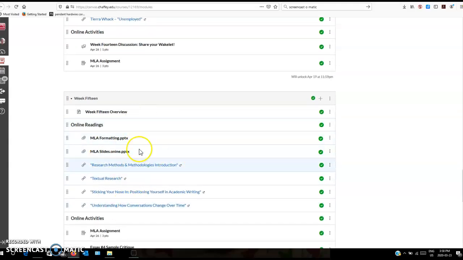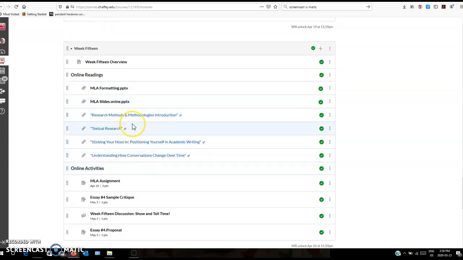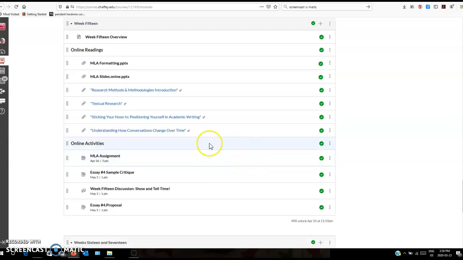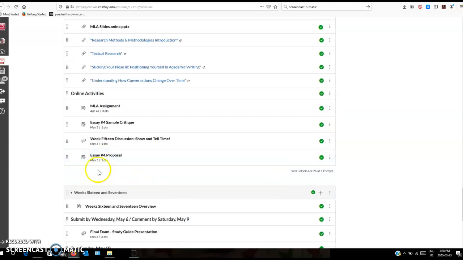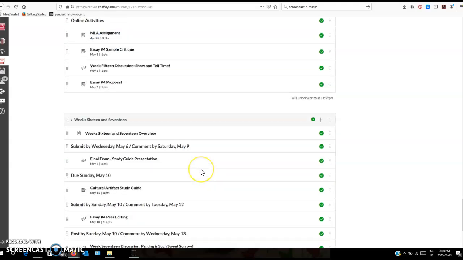Week 15, we'll be doing some more concentrated work on MLA formatting and annotating and writing MLA style entries and that kind of stuff. We'll talk about research, some ideas for research because your final project does involve research. There's a couple activities. Your MLA assignment is due. I'll talk about that a lot more as we get closer. We'll look at a sample essay for number 4 using Perusal, discussion, sharing some research sources that we found, and then your proposal for essay number 4 is due.